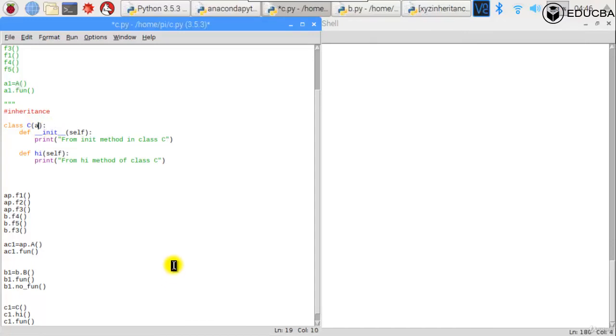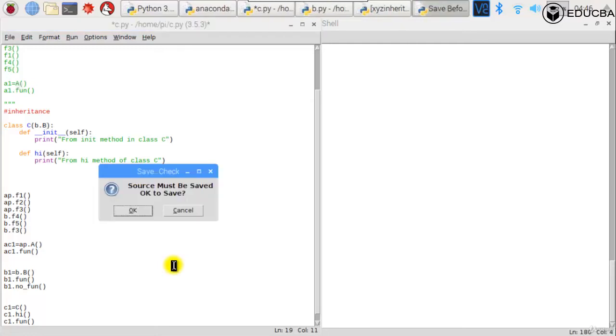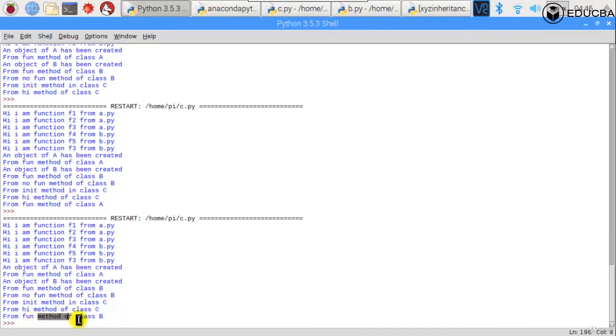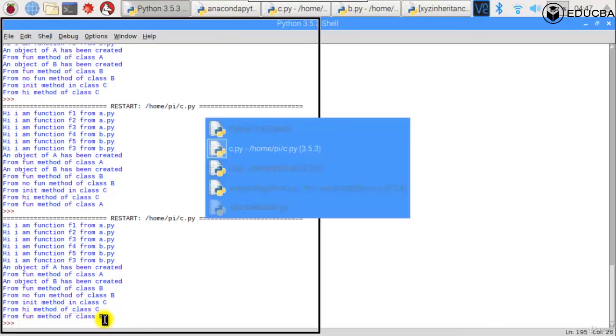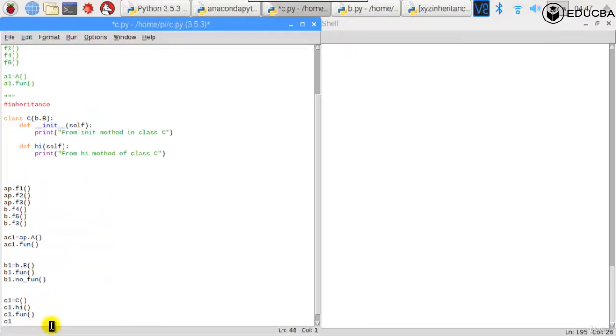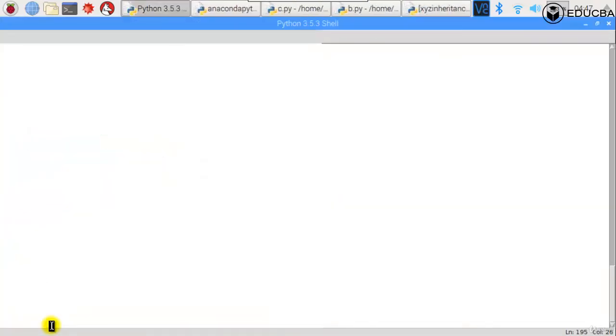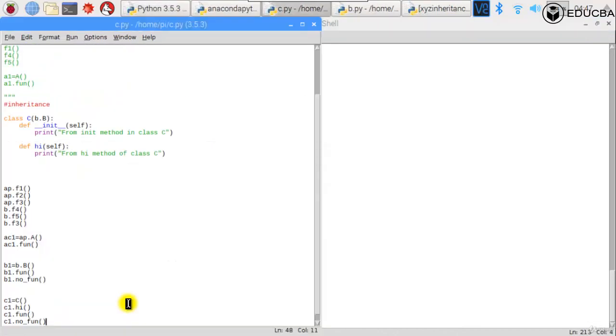Okay. Let me inherit class B. From B, I want to inherit class B. Now I can call C1.fun in the last line, but that fun will be from the fun method of class B. Can I call C1.noFun? Yes, I can, from the noFun method of class B. But sir, my class C child requires to use methods not just from B, I want to use from A also.